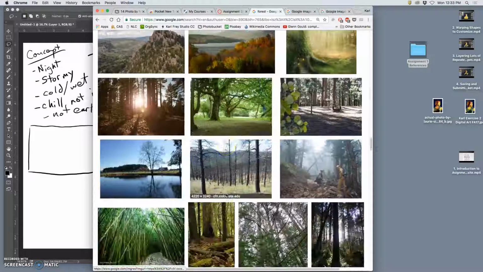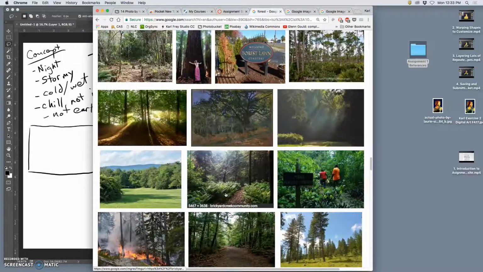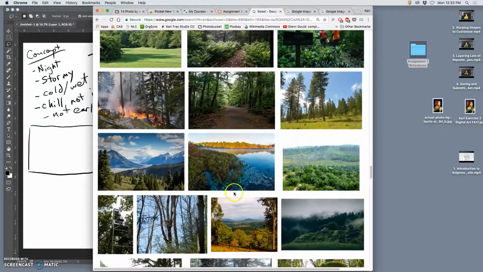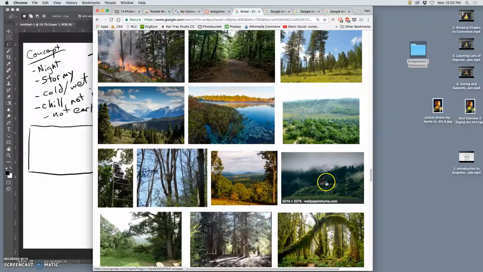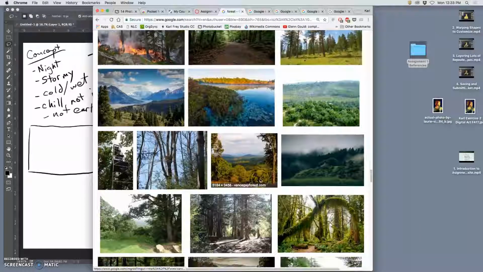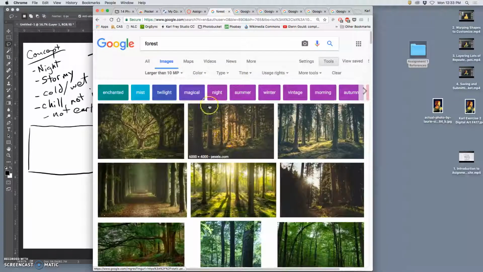So I have some nice mountainsides. They don't look particularly cold. So maybe I want to look at particular forests because there's a lot here. So maybe the Northwest, like Seattle. Oh, I love this bent tree. So I'm getting a lot of nice ideas.